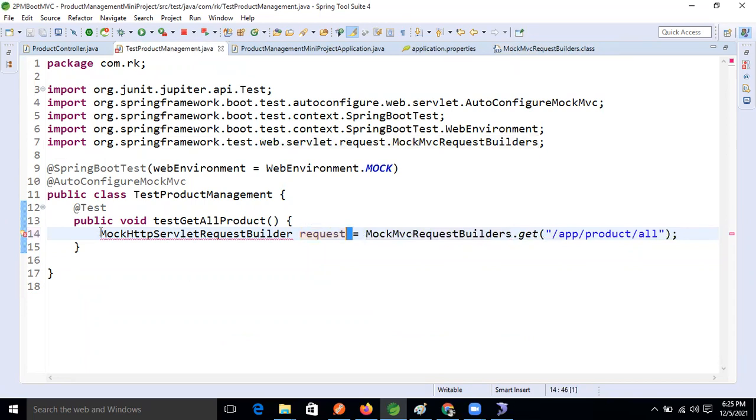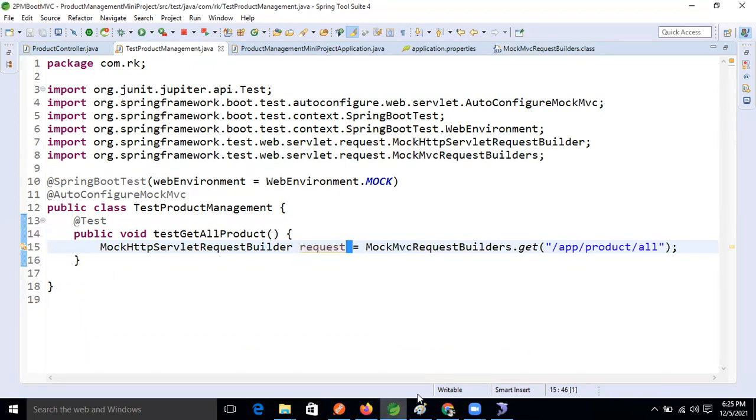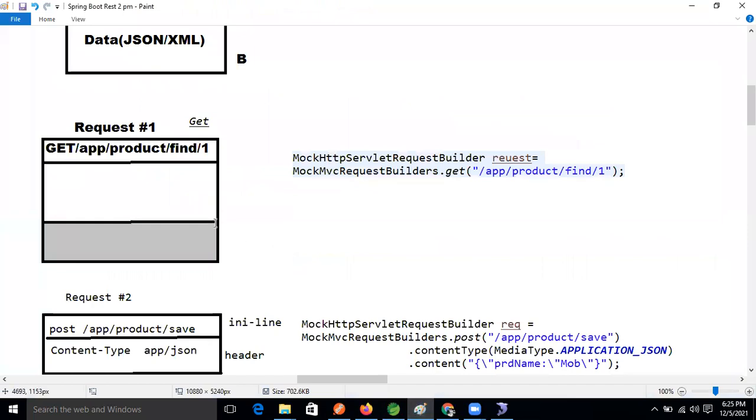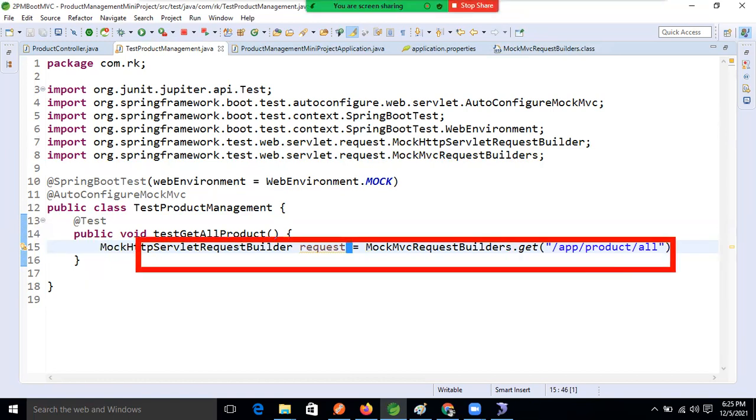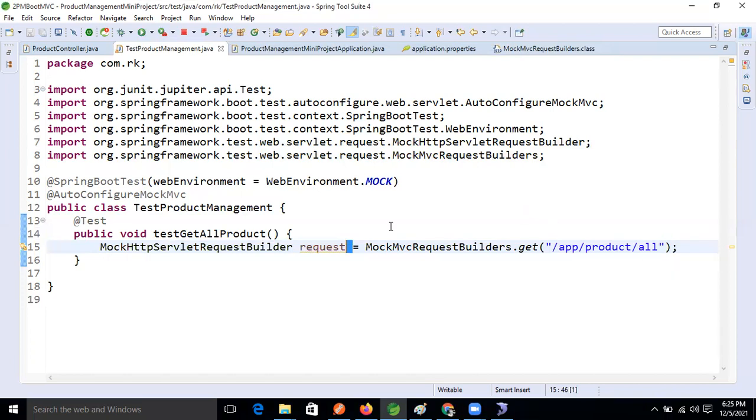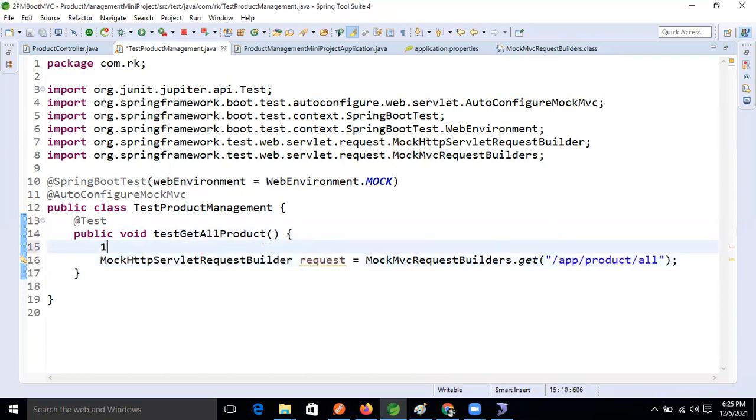So what are we doing here? We are just constructing the request object. Just constructing the request object, right? Here we are creating the request.